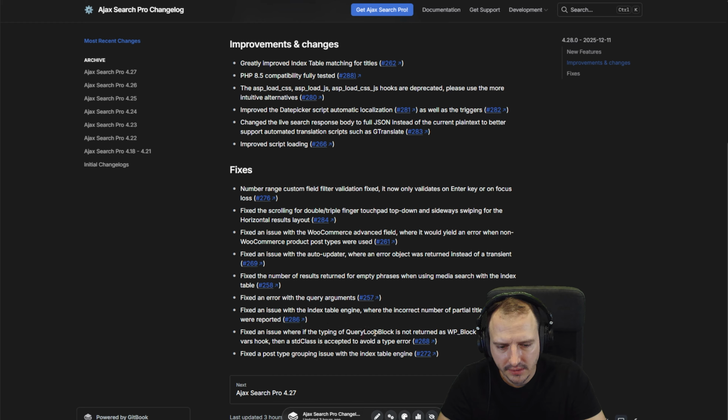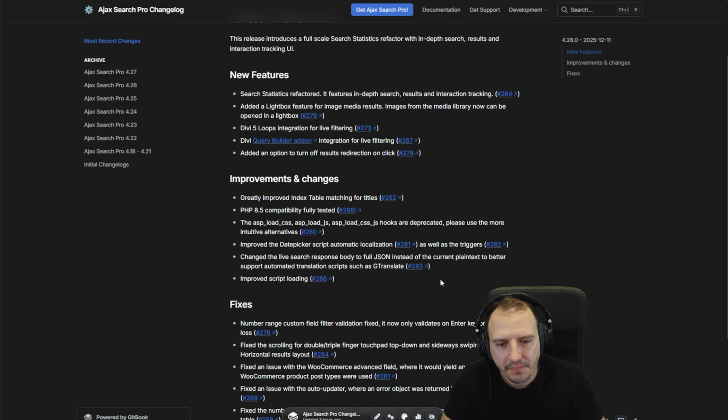And what else? Okay. I found an issue with the query loop block when a third-party plugin was hooking into it, wasn't returning the block as it should. It returned the standard class and it just yielded all kinds of errors. So I needed to change the parameters. That should be it. So this is Ajax Search Pro 4.28.